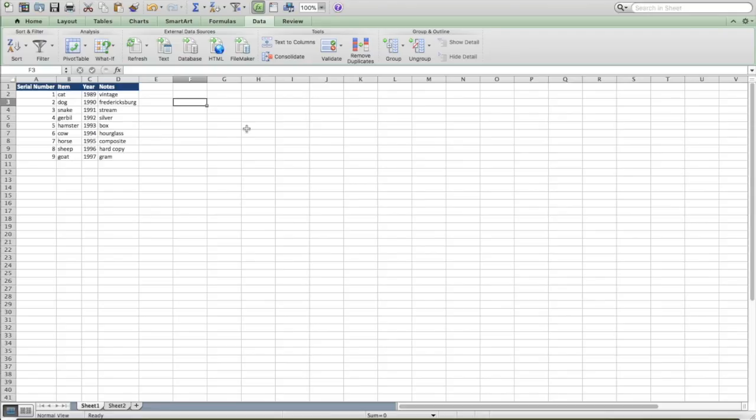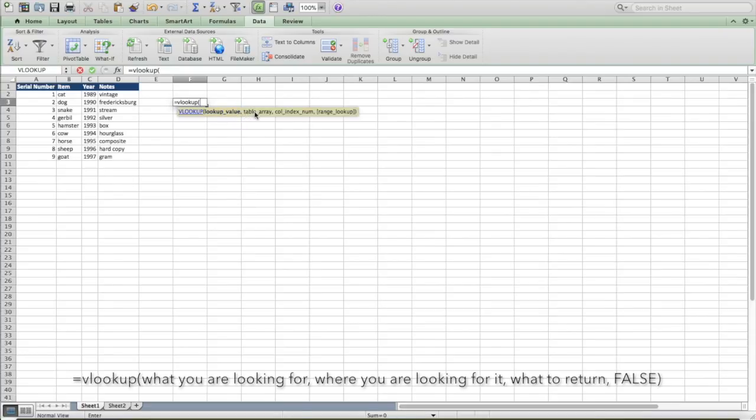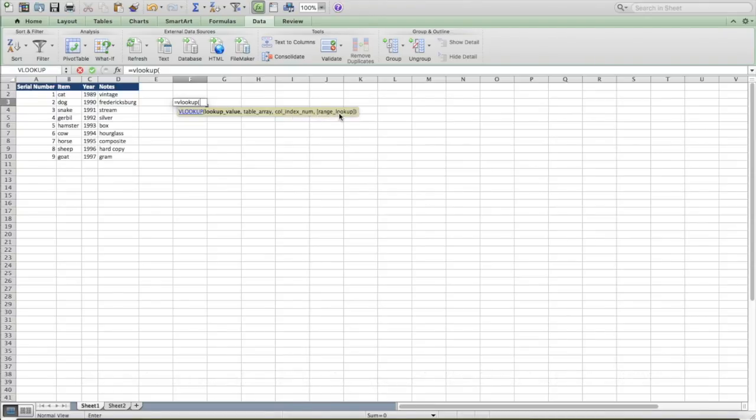The format of that looks something like this, equals VLOOKUP. And then it's going to give you these options if you stay long enough to see them. The way that this works: lookup value, table array, column index number, and range lookup. What that means is lookup value, what you're looking for; table array, where you're looking for it; column index number, what to return once you've found it, and I'll explain what that means here in a second; and range lookup. Range lookup determines should this be an exact match or an approximate match.